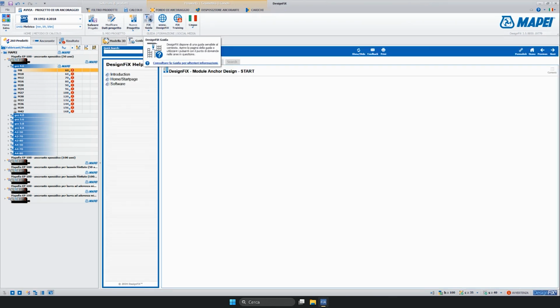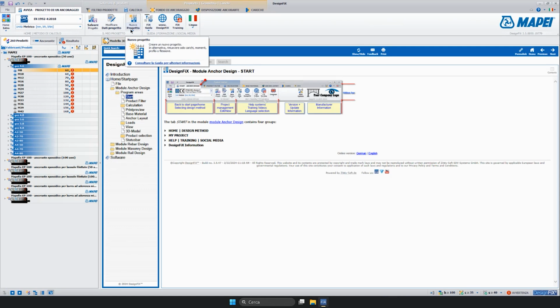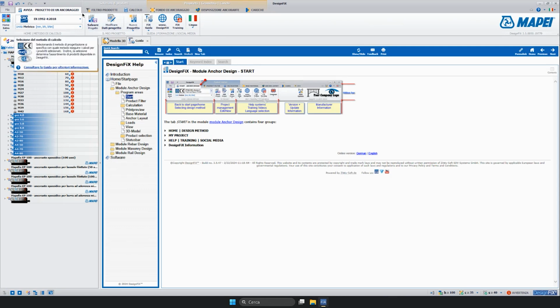Fix Help. This guide is accessible by going into the Start Anchor Design module and clicking on the Fix Help icon. Clicking on the icon, the graphic interface of the program is displayed with a description of the various options. To avoid spending too much time, we will not go into detail of all the options at this point, because we will look at them in more detail later on the program interface.